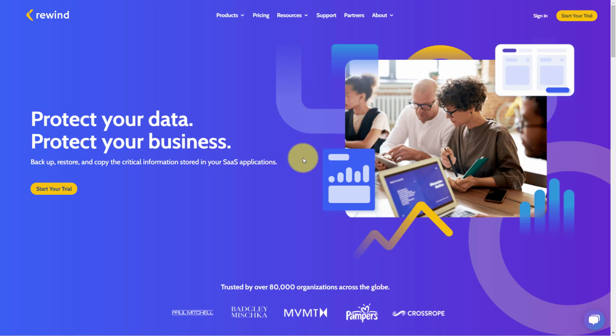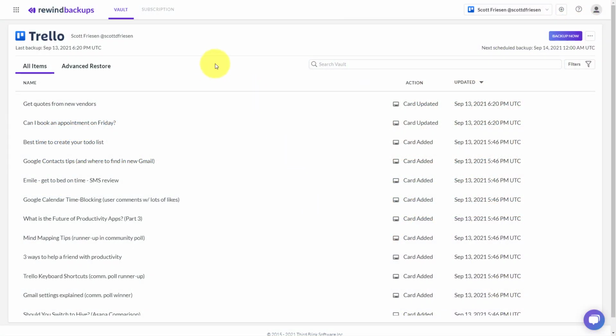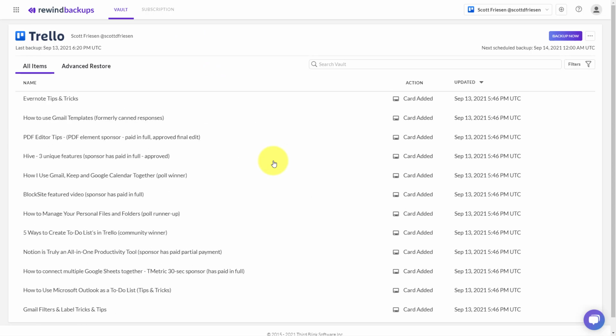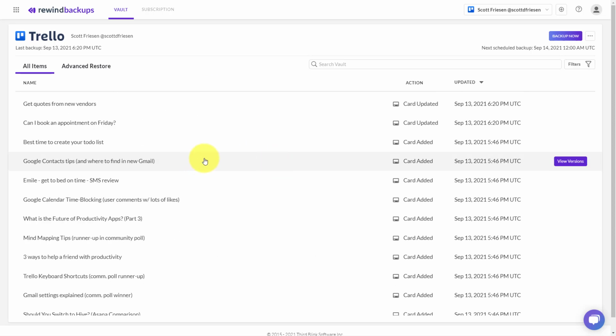to backing up Trello. So here I am within my Rewind Backups vault, and what we're viewing here is actually all of my cards across all of my backed up boards. So I can go through and look at the individual changes and making sure that certain things have been backed up. The way that Rewind Backups works is that it will automatically back up all of the boards which you select on a nightly basis. You don't have to remember anything at all. Rewind Backups will always back up all of the boards which you select on a 24-hour basis.